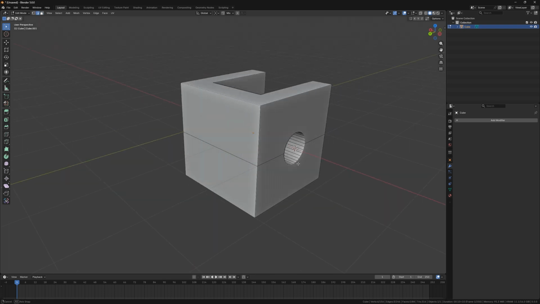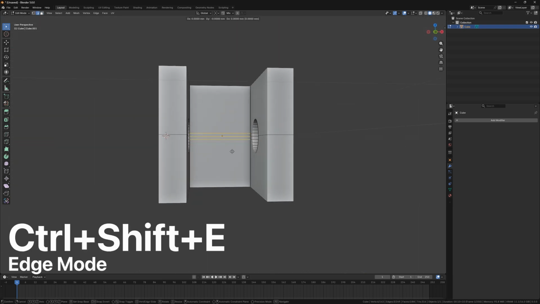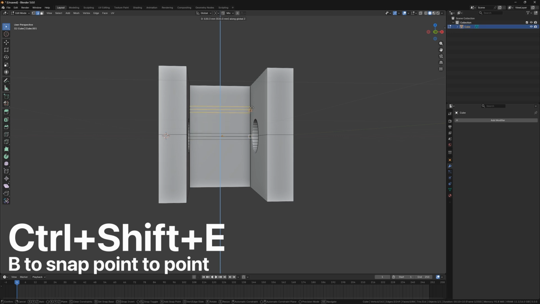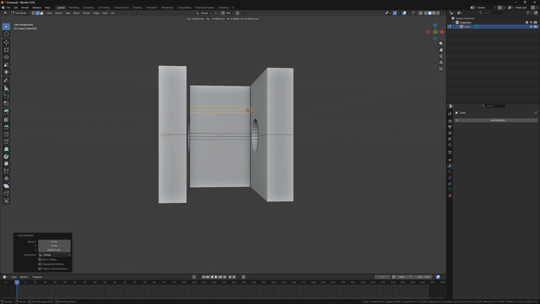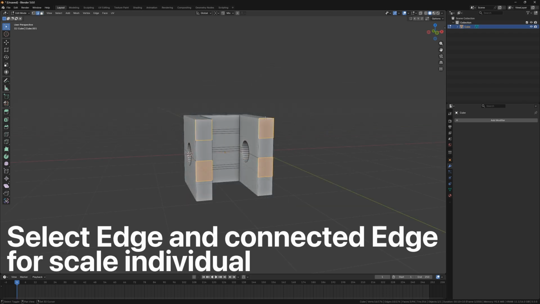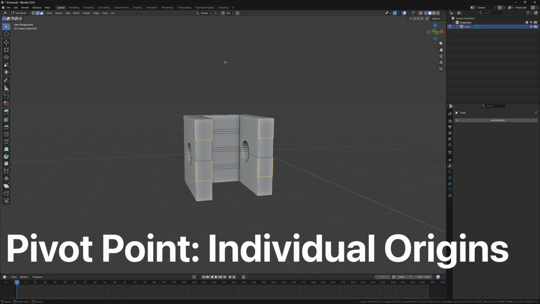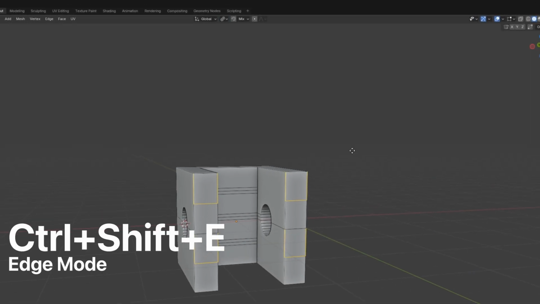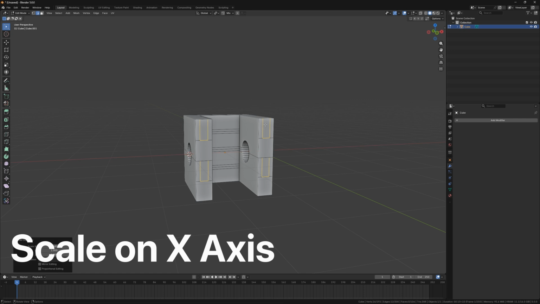The biggest difference between Smart Extrude's Vertex and Edge mode and tools like Loop Cut or Knife is that it can process multiple vertices and edges simultaneously, dramatically increasing modeling speed. For example, if I want to create new faces into multiple faces, I can simply select the edge and the connected edge, set the pivot point to individual origins, and then scale, then perfect.